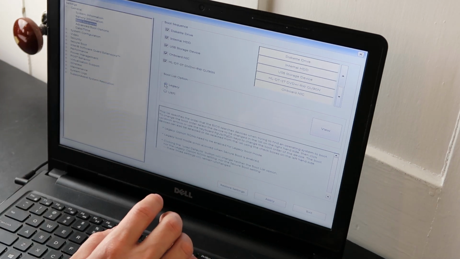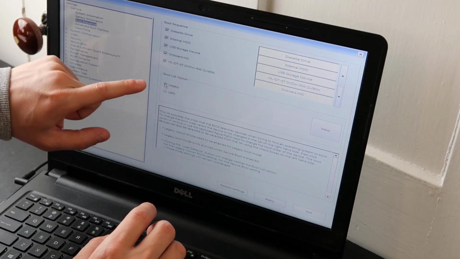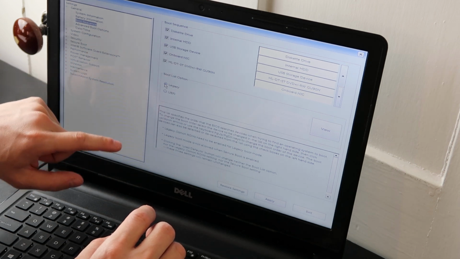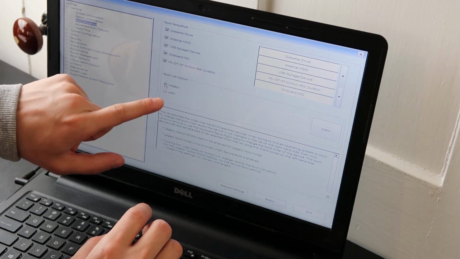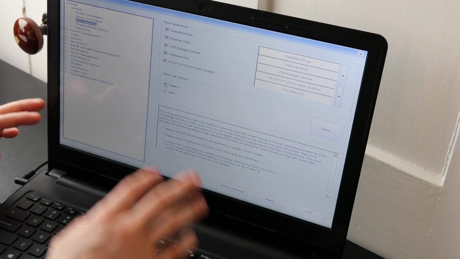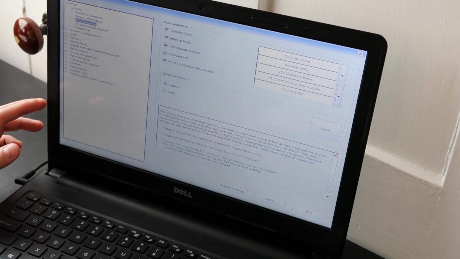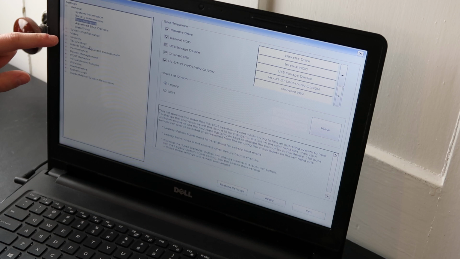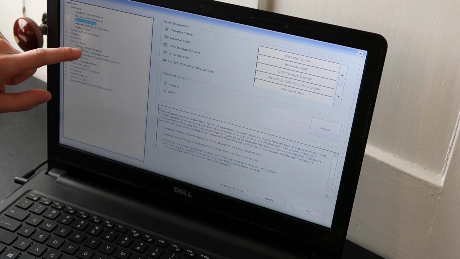Sometimes if you're on UEFI right now and you're going to change to Legacy, sometimes it'll be grayed out and you won't be able to. In that case, you're going to do this in order to be able to. Come down here on the left to Secure Boot, open that up, and click on Secure Boot Enable.